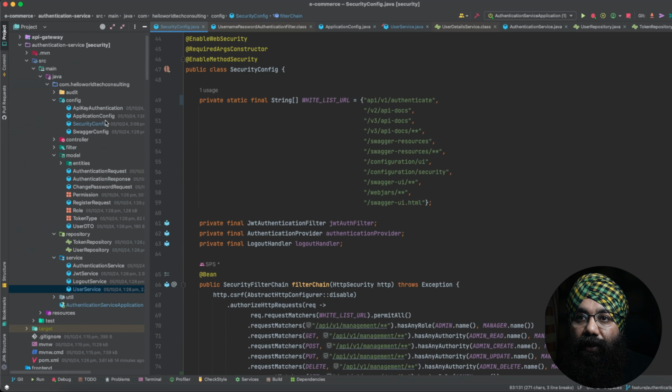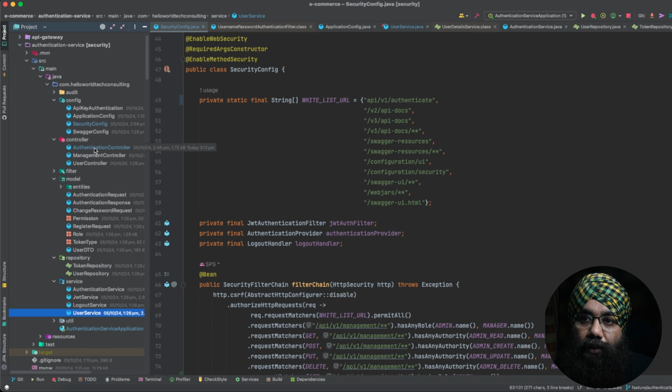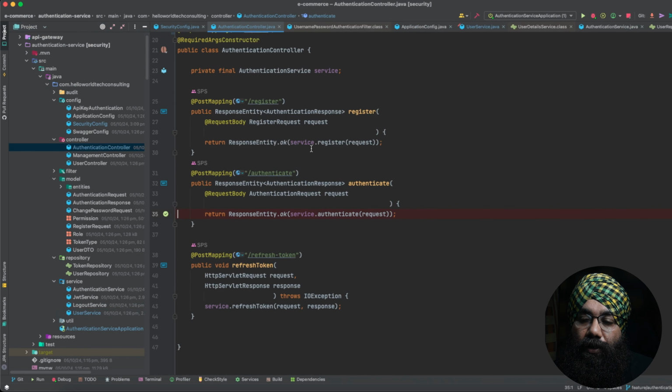And then the major classes are, this is our authentication controller. So you can register a user, you can authenticate a user, and you can refresh the token of a user as well. Okay, so we'll talk about refresh token in the next video, so please stay tuned and watch it. But today we'll study how the authentication works.